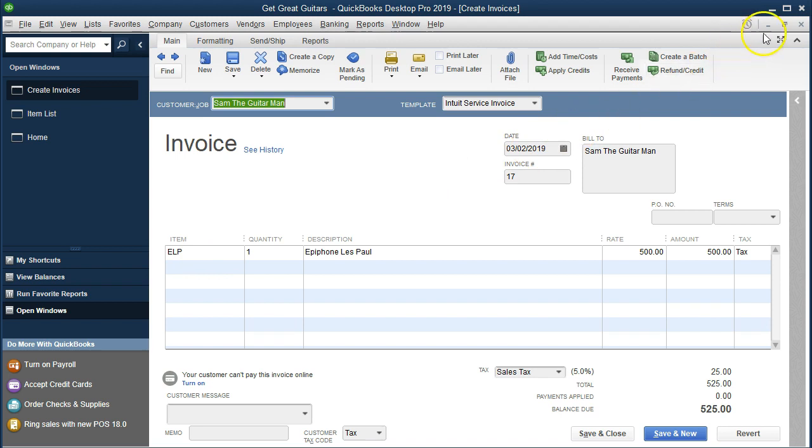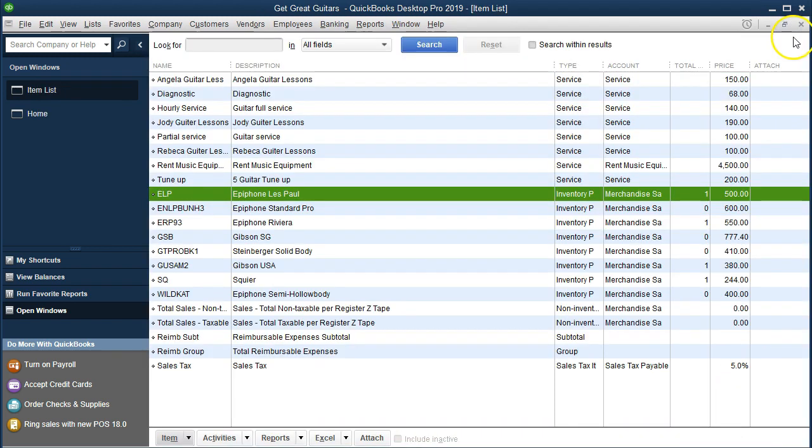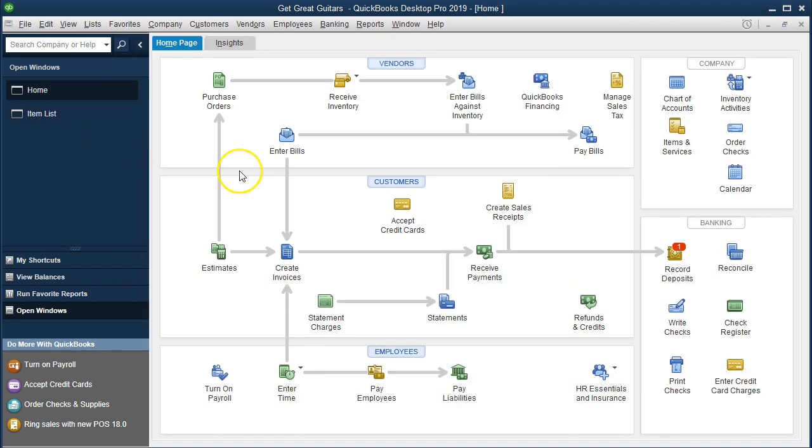So the items are the major back-end thing that we've got to get right in order for the data entry to be simple. So we'll close this back out. Same thing is going to be true if we go back to the home page in the open windows for the sales receipt.